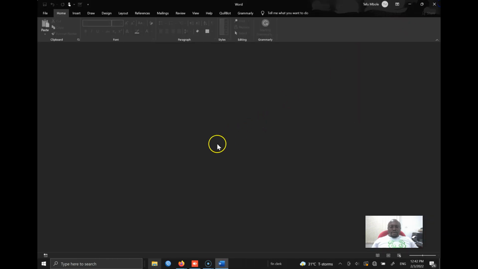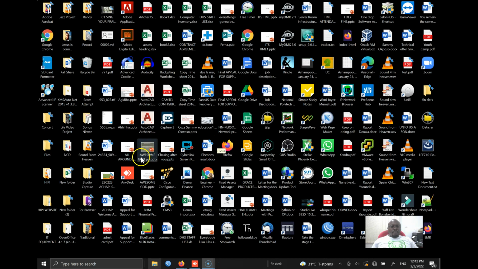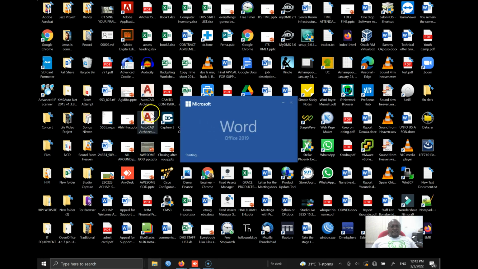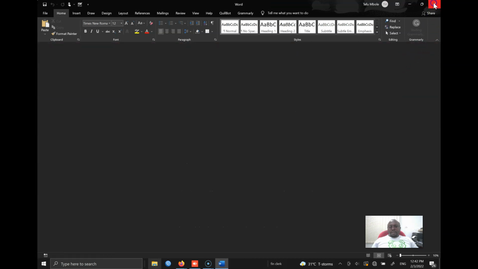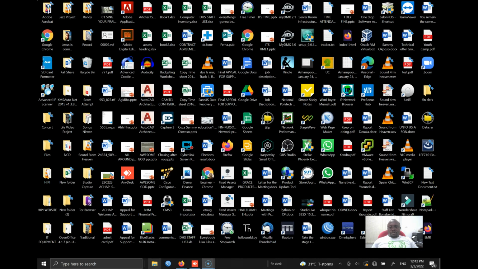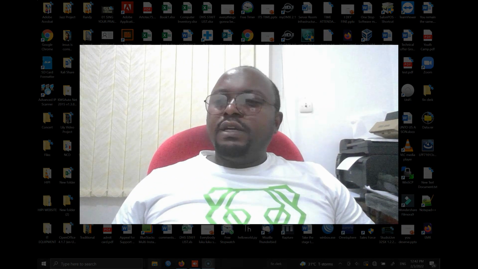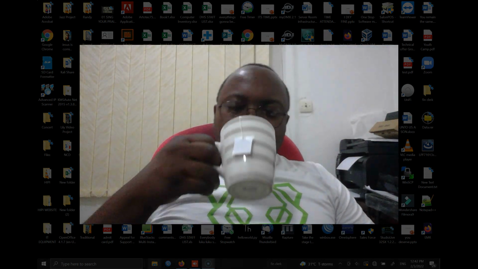Another way of loading Microsoft Word is that you could open any file that was created in Word. For instance, if I open any of these files that were created in Microsoft Word, it will automatically load Microsoft Word.